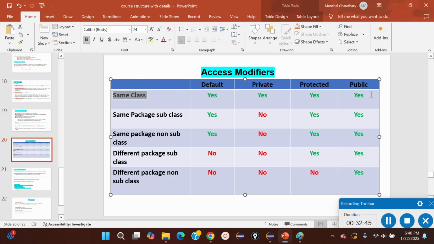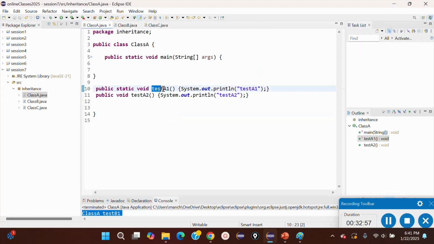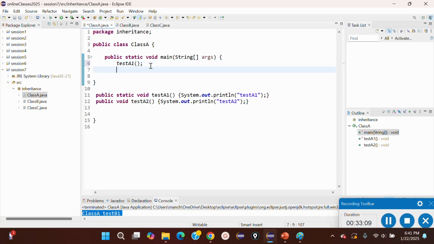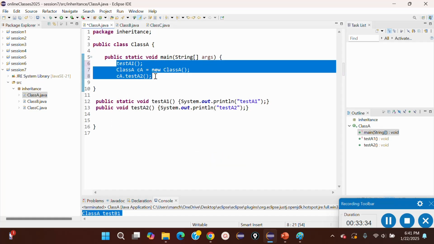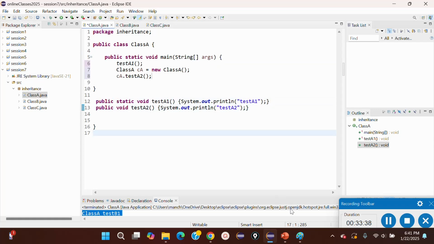You have already seen that when we have a public access modifier, what can we do? In the same class, we can access each and everything. If the method is public, we can extend it very easily, right? So let's see how. We have test A1, we have test A2. This is static and this is non-static. If I say test A1, it can be accessed. And if I say class A CA equals new class A, 2 times, we can do CA dot test A1 and test A2, right? Both of the methods can be accessed if it is public. And if it is public, it can be accessed in the same class.